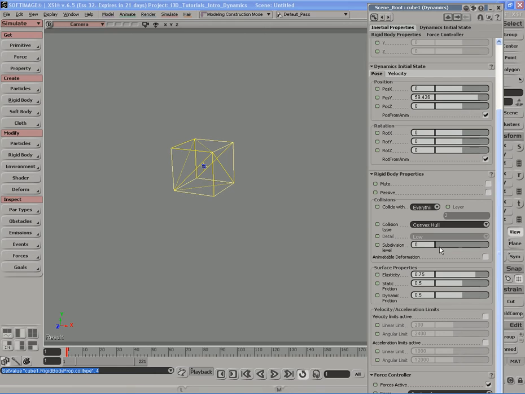And down here, if you're not getting the accuracy that you want, you can increase the subdivision level. Now the more subdivision levels you use, the more complex this hull becomes, this yellow hull, and the longer the simulation is going to take. But the more accurate it's going to look. So increasing subdivision level decreases simulation speed, but it increases the accuracy of the simulation.